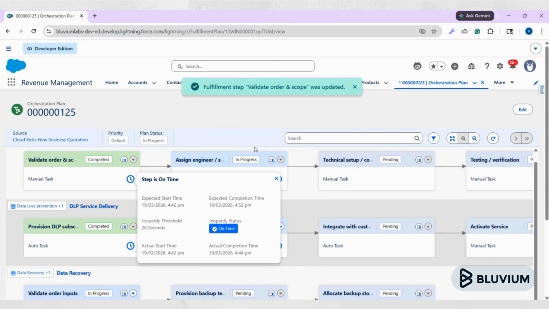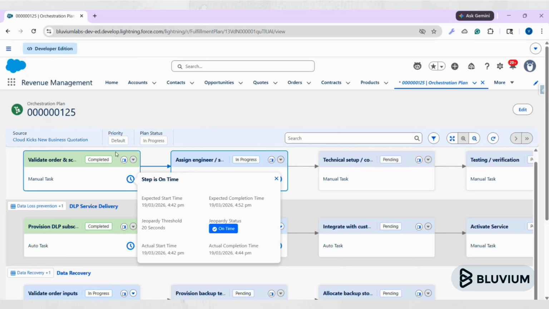So similarly, all the tasks which are assigned to a person or a queue can be updated with their status, whether they are in progress or completed, or it's running behind time. So all of that can be configured here. Now let's see what this clock watch denotes. If you hover over this, it says there's some threshold associated with this task.